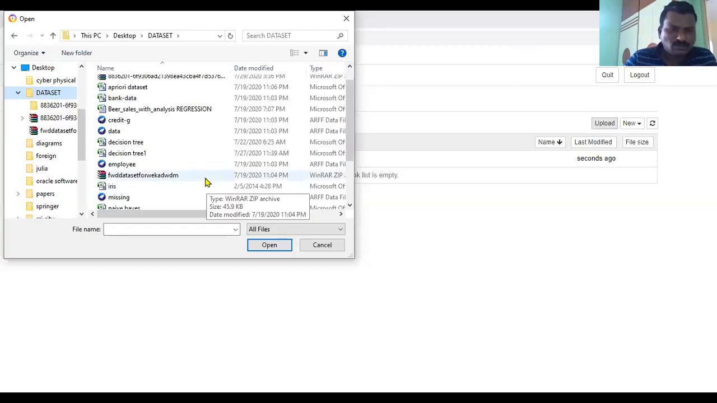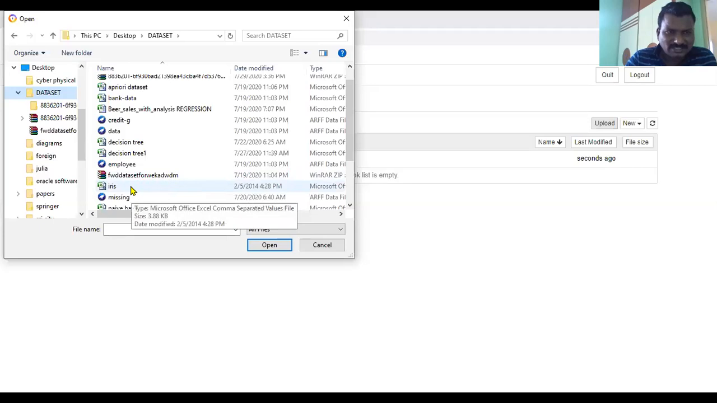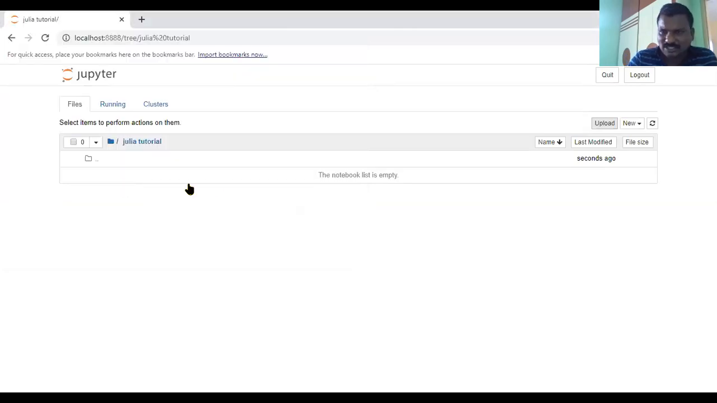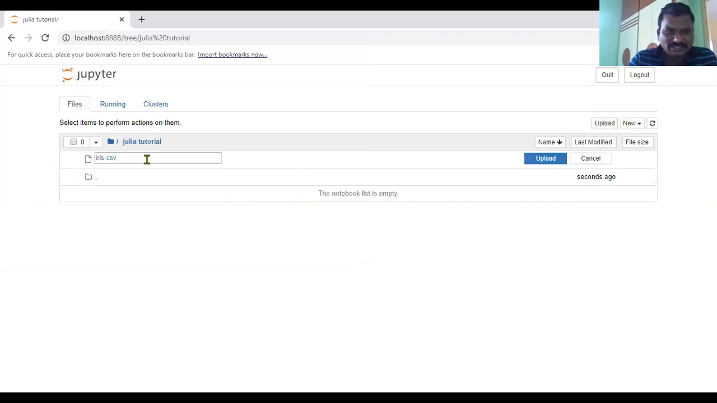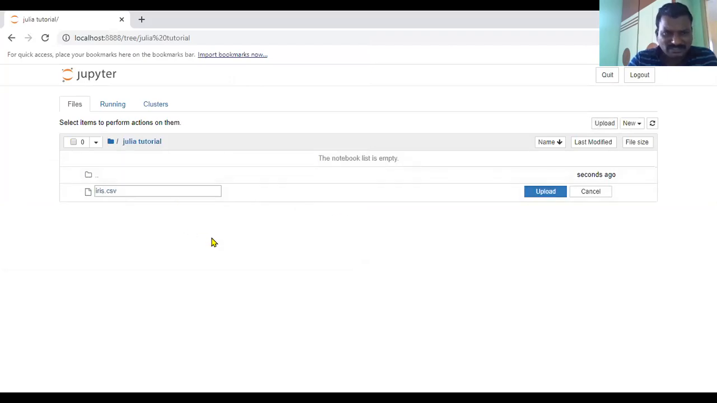Here I'm going to upload the iris dataset, or you may have some other file. From the location, I uploaded this iris dataset here. That means the file exists here, and you are performing different operations here. Here it shows the file content information. Here are the different files in the Julia Tutorial.